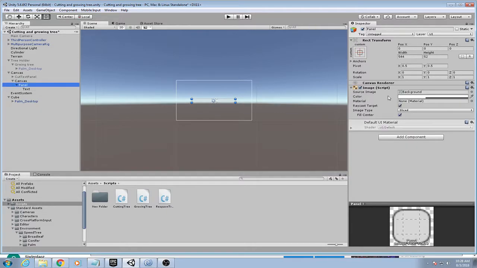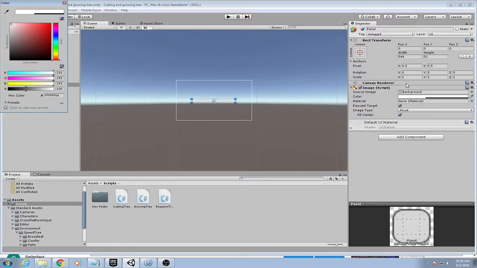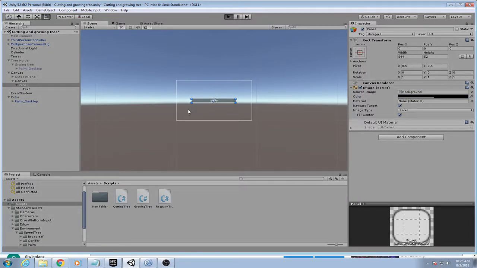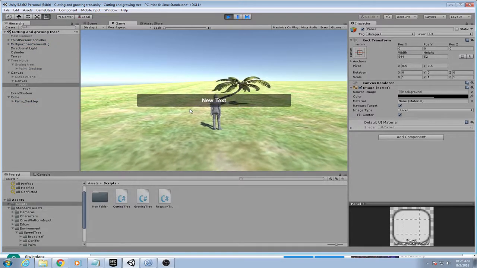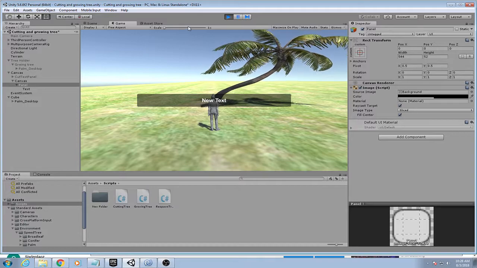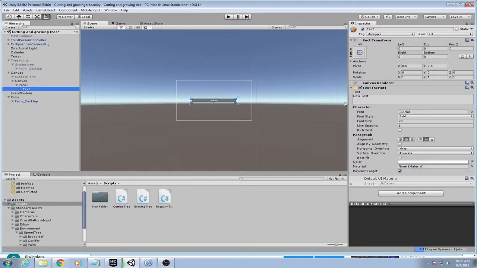Then go back to the panel. We forgot to make the color of the panel dark, with a little tint to it, and hit play to see what it looks like. This is what it looks like. Now under text, where it says new text here, we're going to type in something. You're going to type in a message to the player, what you want him to do to be able to cut the tree.